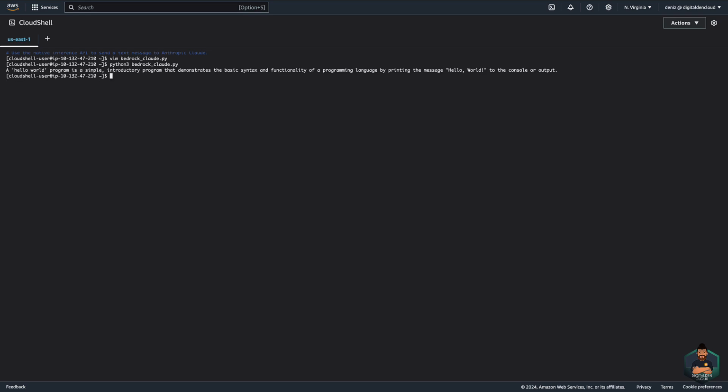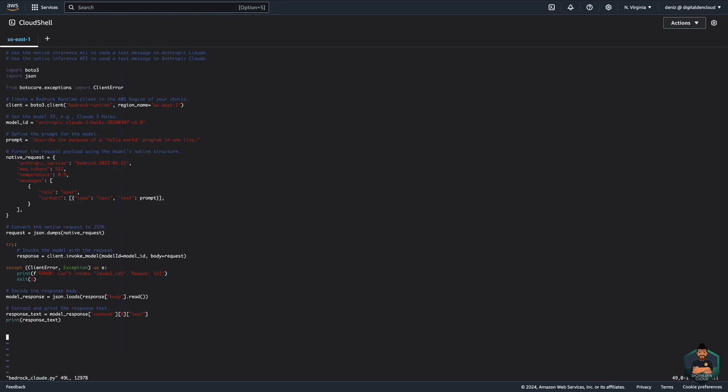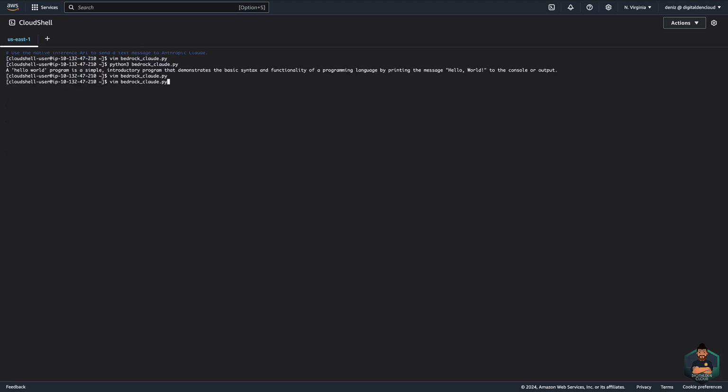Now let's go back into the script to explore how different settings affect the AI's response. Open the file in Vim, press I to enter insert mode, and adjust the max tokens and temperature values. Save the file by pressing Escape, then type :wq and hit Enter. Now when you run the script again, you will notice that with a higher max tokens, the AI provides a more in-depth answer. And with an increased temperature, the response may be more unique and creative.